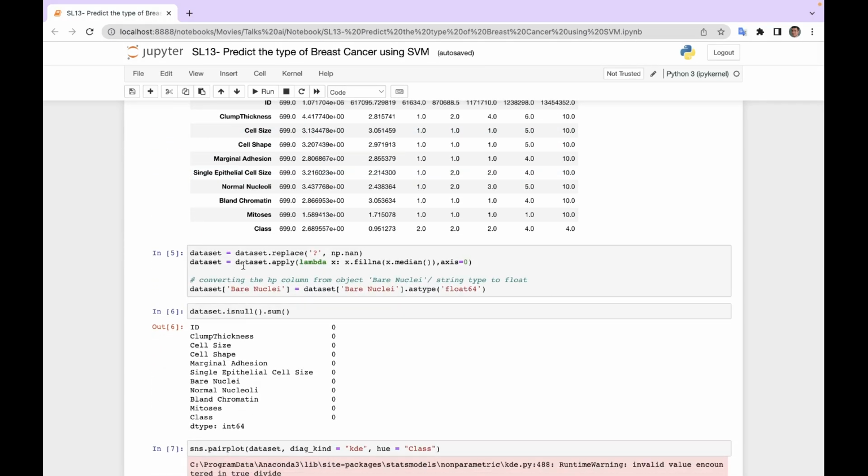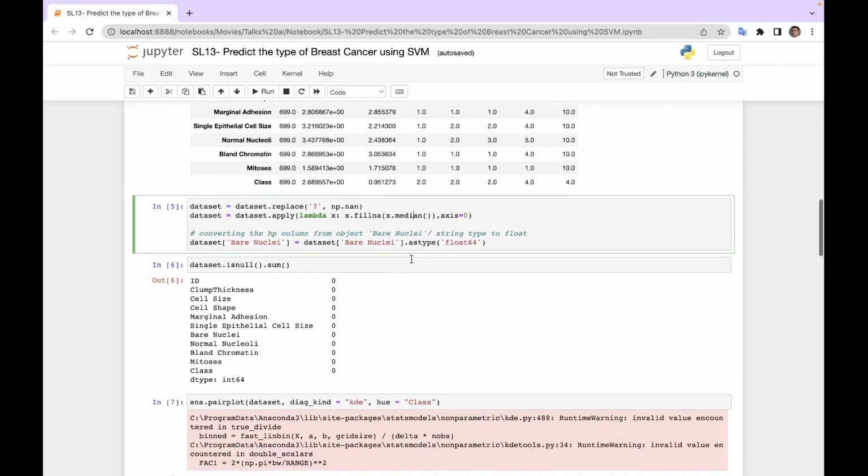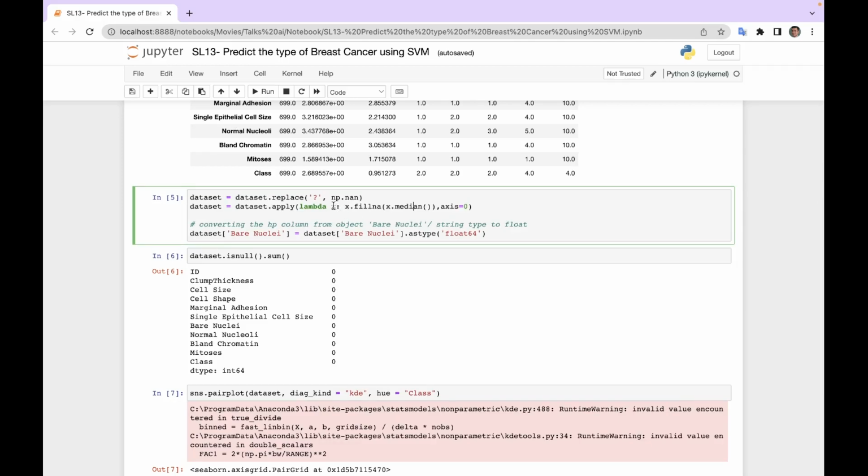Now let's impute or replace the null or useless values. First we are checking for this symbol, and if it exists, we replace it with None values in our data set. Secondly, we are applying a lambda function to fill NA. So NA will be filled this time by the median of our data set, X.